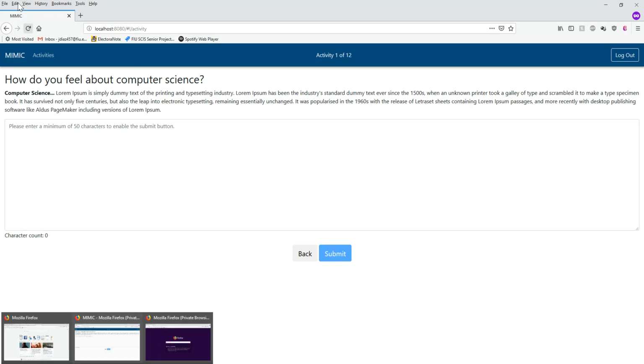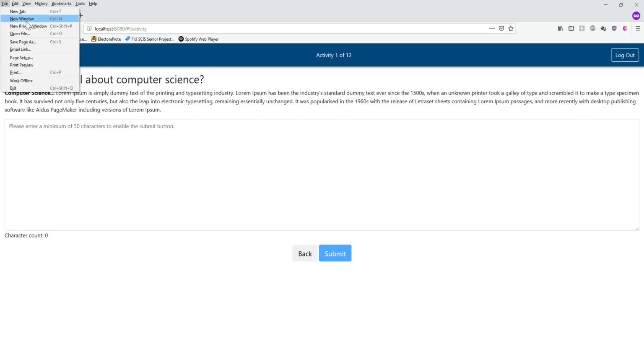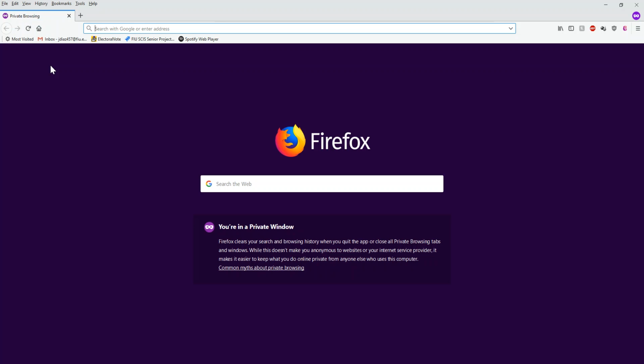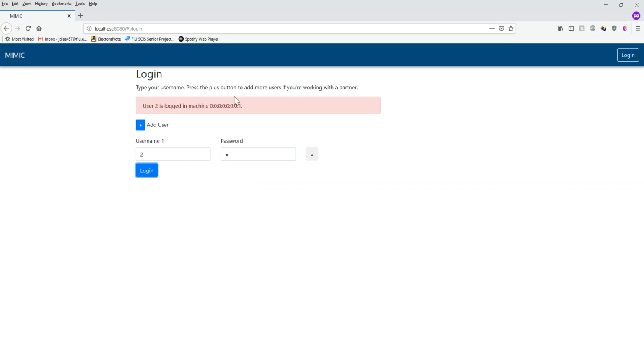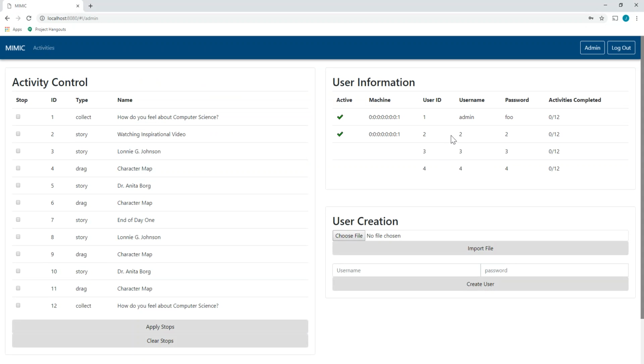Let's see what happens if another person or another student tries to log in with the same user ID. We're presented with information that the user is already logged in and what IP they're logged in from. This is the same information that the admin is presented with. This concludes the demo of UserStory83 and the related UserStory93.